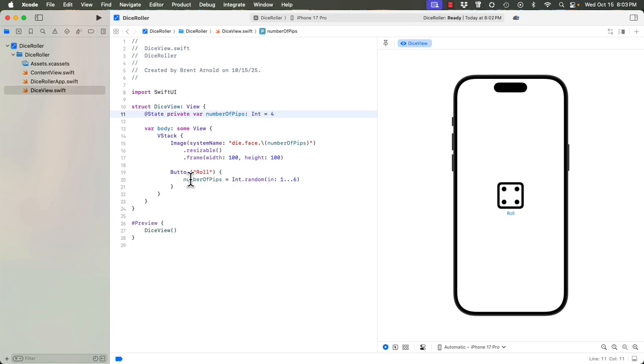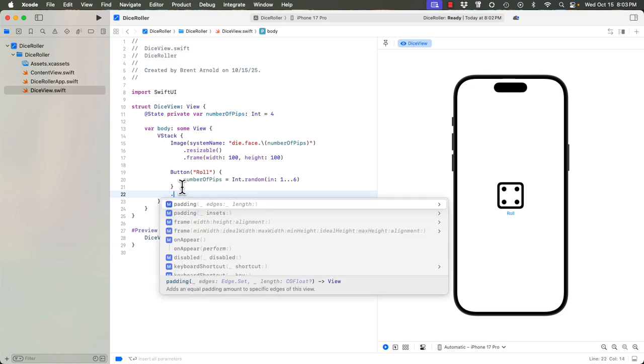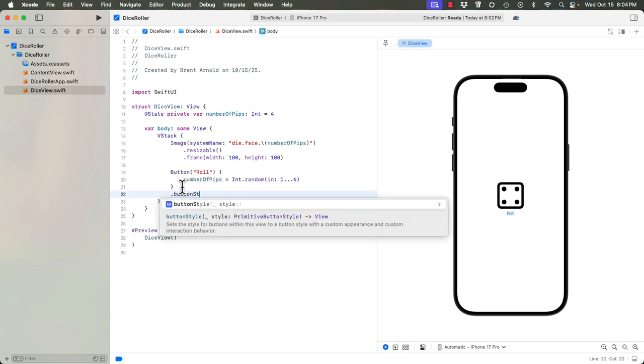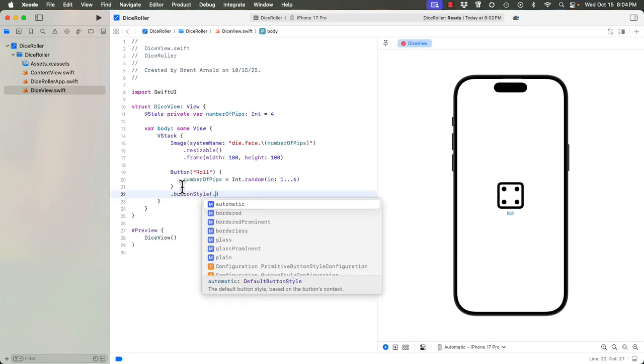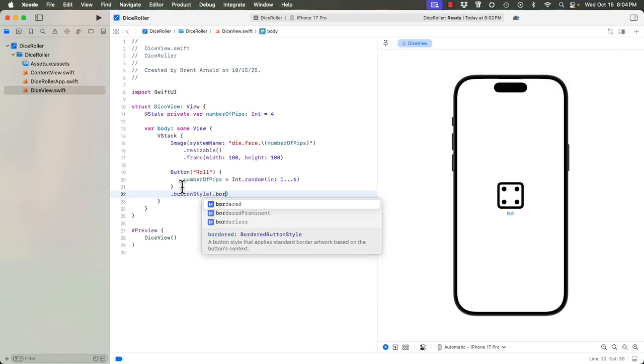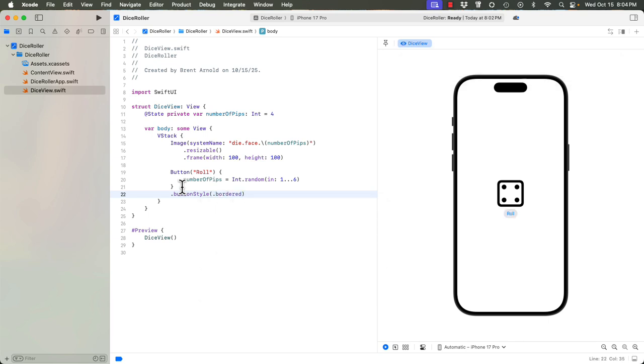Let's apply some styles to the button. At the end of the button, press return and then type button style and then dot, and you've got all sorts of options, but we want the bordered. And so now we have this background on the button.